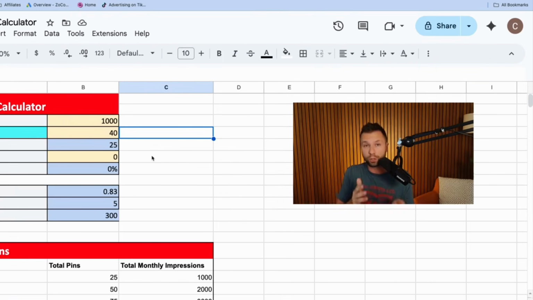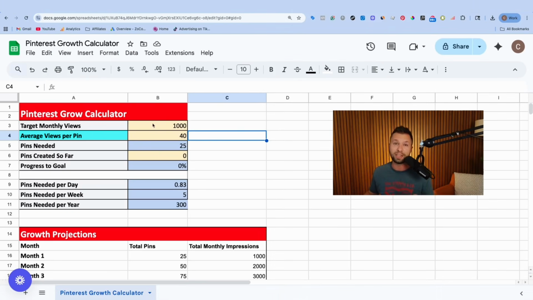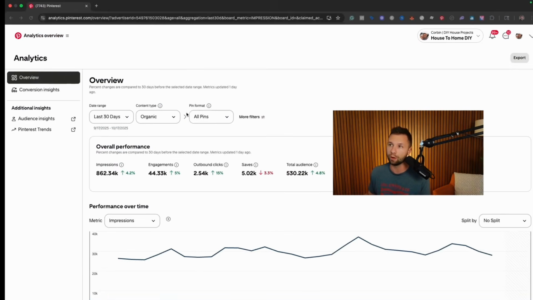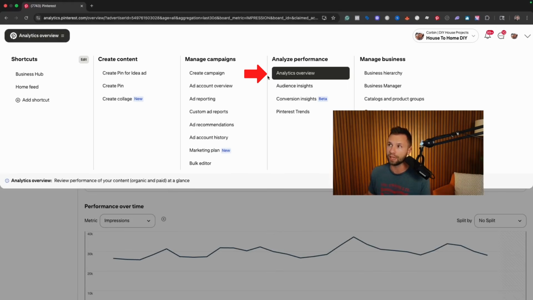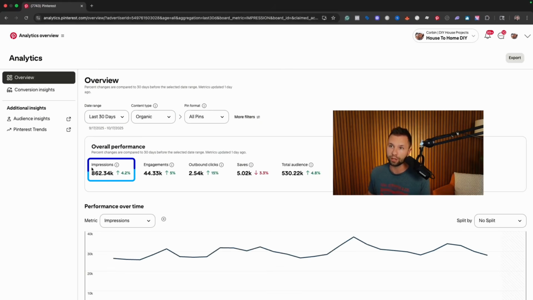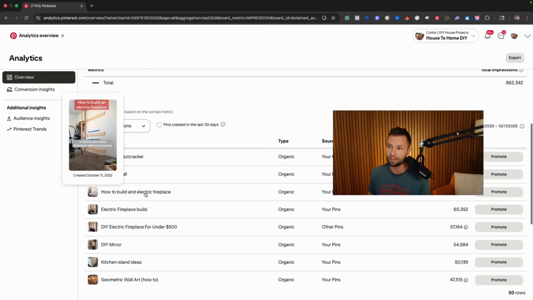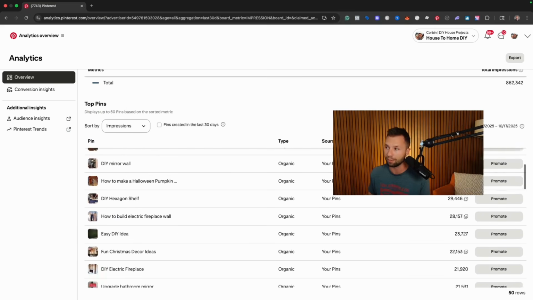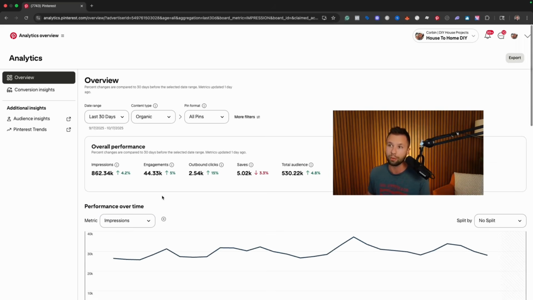If you have some historical data and you can look back and see what your monthly impressions or your average views per pin are, then you can plug that number in here and it's going to be even more useful. Now, if you do already have a Pinterest account and you want to find your average views per pin, there isn't a super great way to do this, but you could come over to your Pinterest account, come over here to the analytics overview, and then you can look at your impressions over the last 30 days and then look at the amount of pins that have been posted, or maybe take a sample of your top ones inside of here. And that will give you an average of your views per pin.